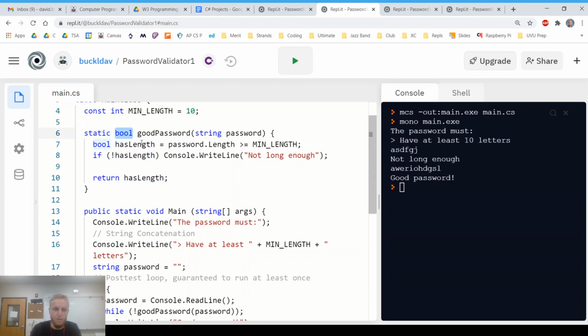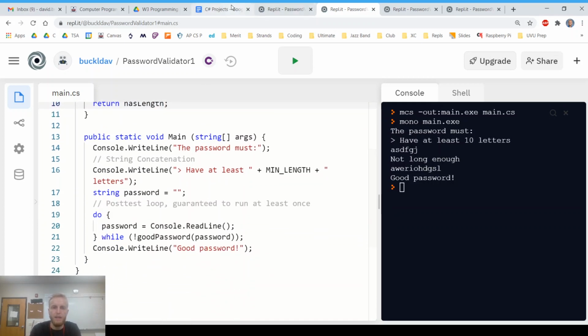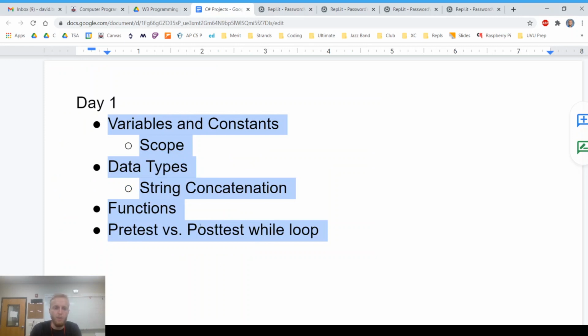And then we have the return type of what's being returned. Void means it's not returning anything, but this function returns a boolean, whether or not we have the requisite length. And let's double check. We went over pre-test and post-test, and we should be good to go.